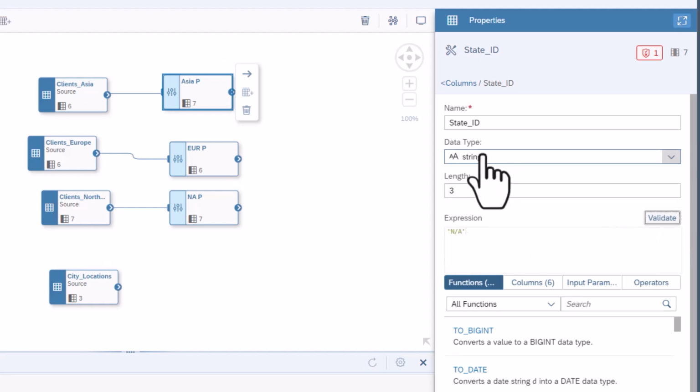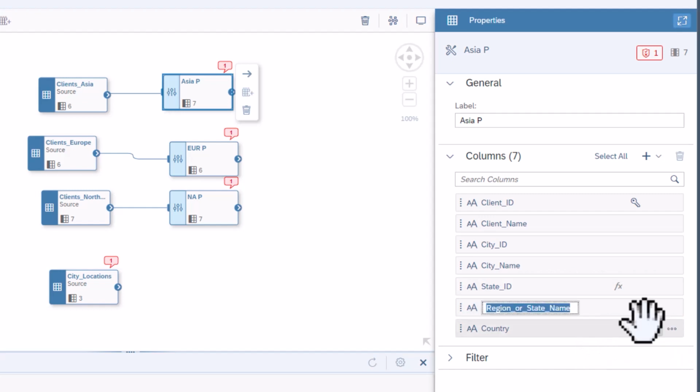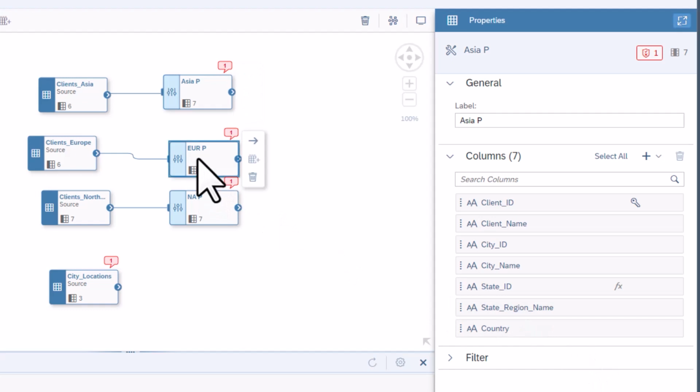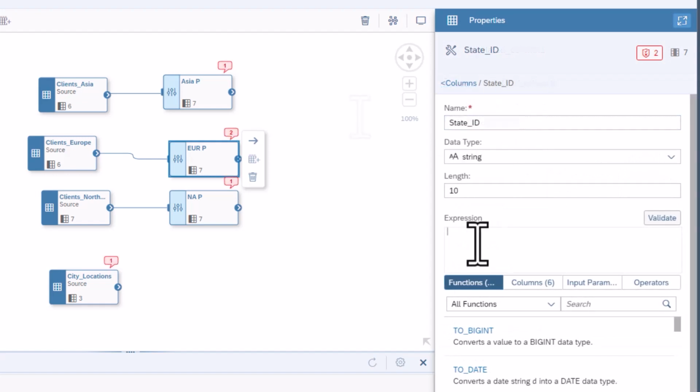Select the Columns link to go back to the projection properties. Drag state ID below city name. Rename the column region or state name to state_region_name. Finally, correct the client list for Europe so that it has the same columns as the Asia client list projection.